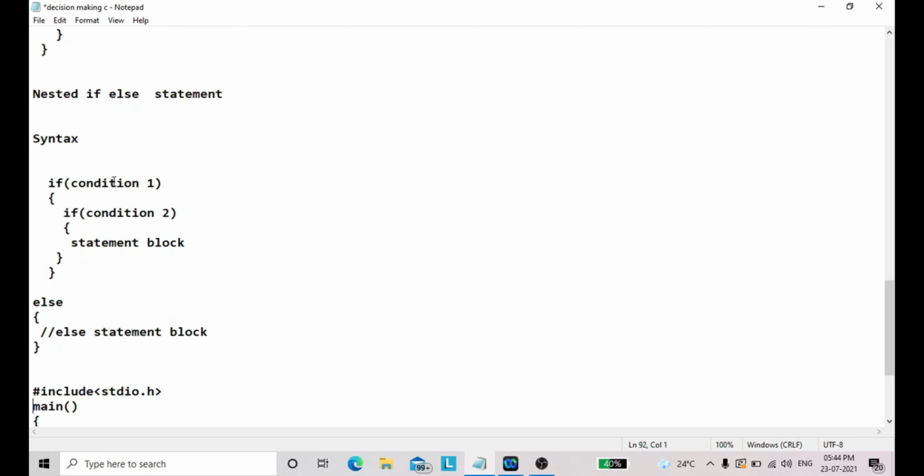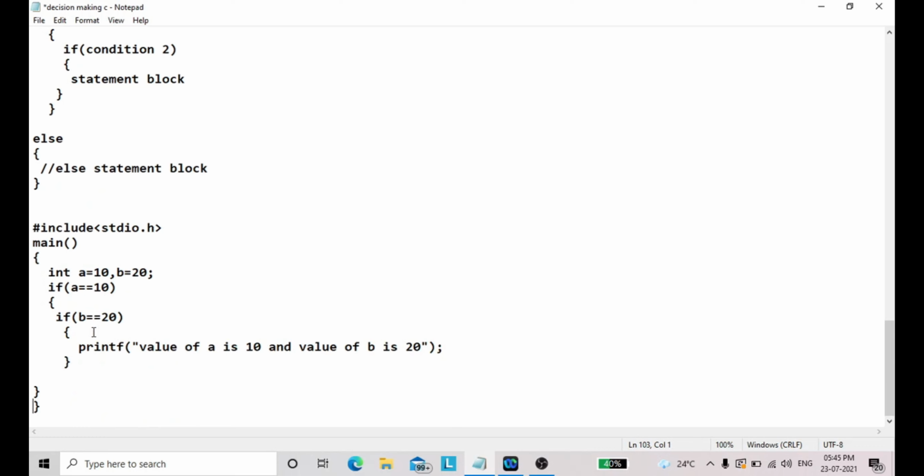See here, if condition 1 is true, the control will come here, and then we have to check another condition, condition 2. If that is also true, if both conditions are true, only then will the control come here and this statement block will execute. This is the nested if, or else the control will come here and execute this block. This is the example program. Here I declared two variables and initialized them with the two values 10 and 20.